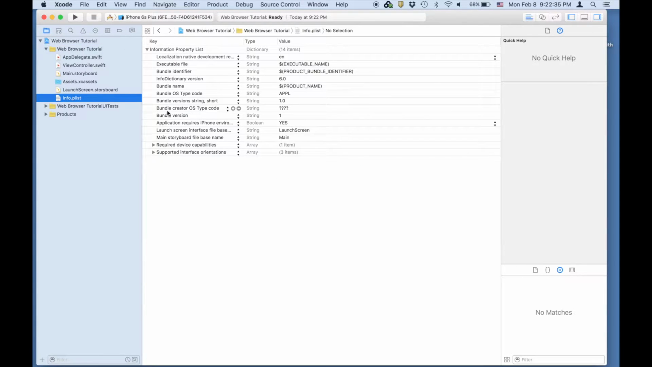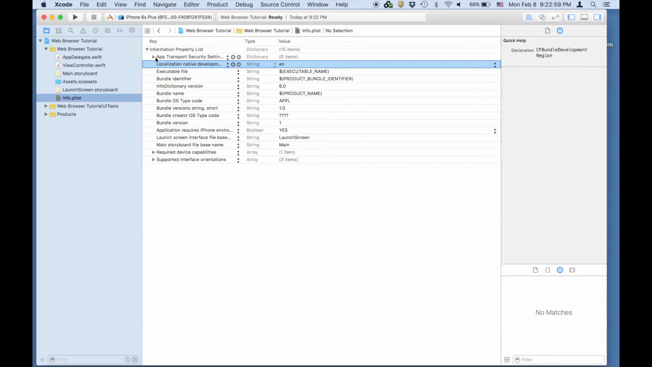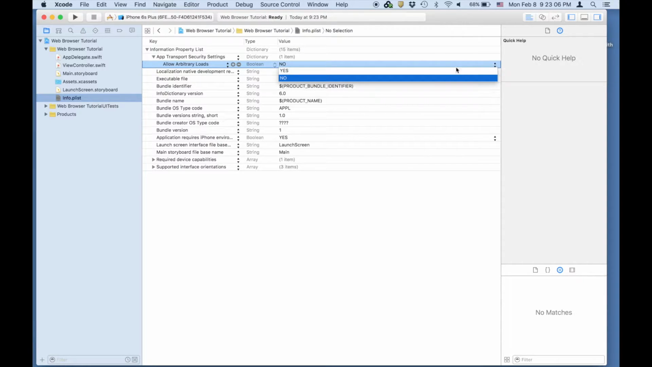So let's go to info.plist. And we're gonna add another item, and will this work? Please add a new item. There we go. So app transport security settings is what we need. That'll turn into a dictionary automatically, and we're gonna do allow arbitrary loads, and that is yes.